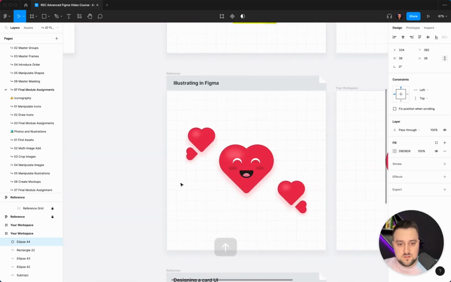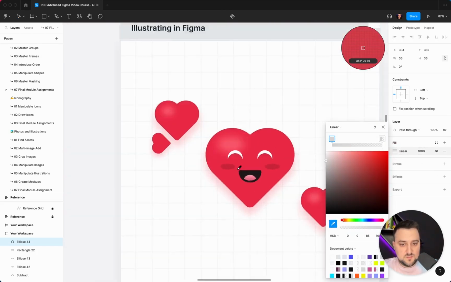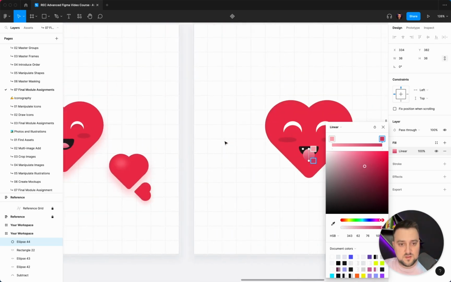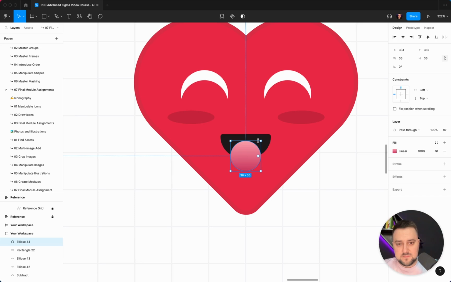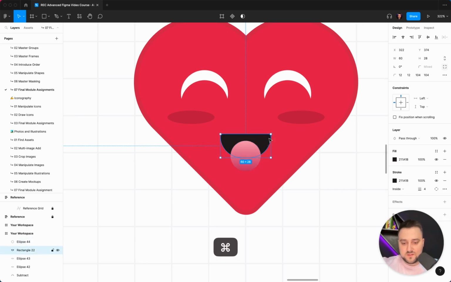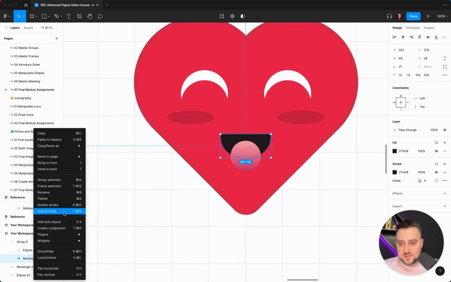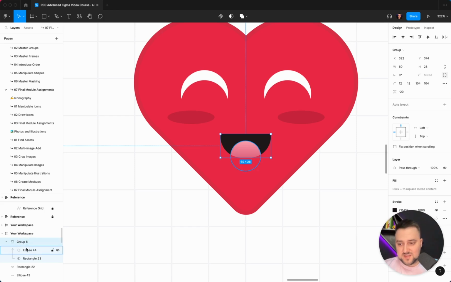Okay, like this. It has a linear fill, so it goes from top to bottom. It's probably even more red, like this. And I need to mask it with a mouth. So I'm going to duplicate this. I'm going to grab this to make a group out of them. I'm going to make this a mask. And now it is a mask that we can see.